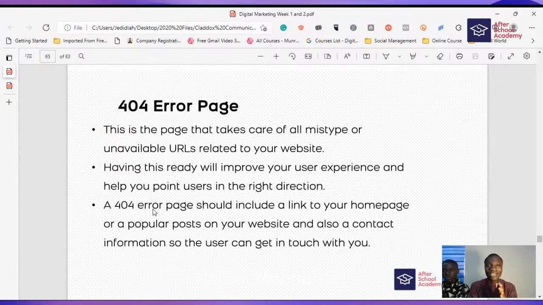This is a page that takes care of all mistyped or unavailable URLs related to your website. Let's say somebody is trying to access a page on your website and they mistakenly type a wrong URL. The 404 error page should show up to tell them that you have come to a wrong page. This page doesn't exist, but these are other things you can check out on our website. So it's very good you have this page on the ground.